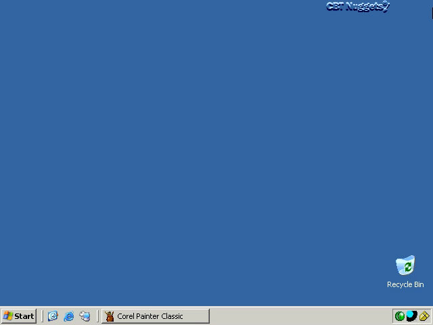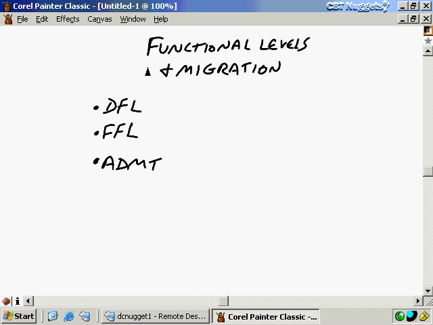Functional levels and the Active Directory migration tool. In this nugget, we cover a few basic topics relating to functional levels and migration. The reason I'm addressing functional levels is because they work directly into the Active Directory migration tool. You need to understand something about the functional levels in order to perform a proper migration.